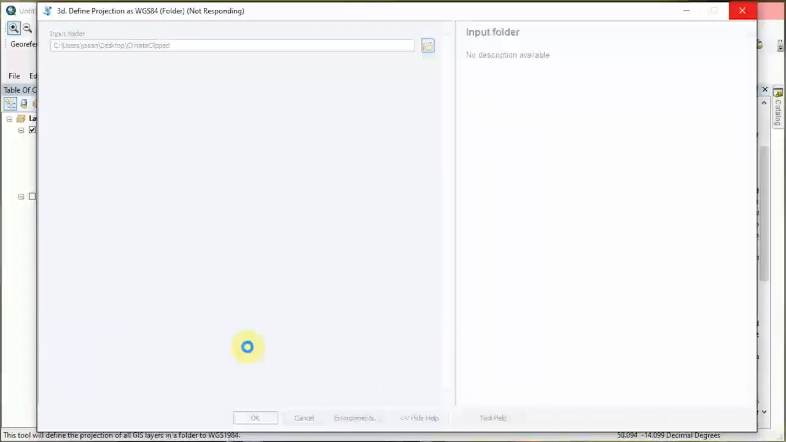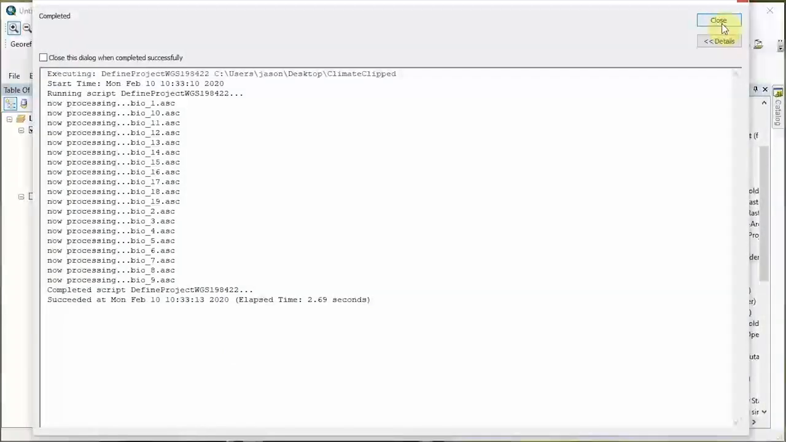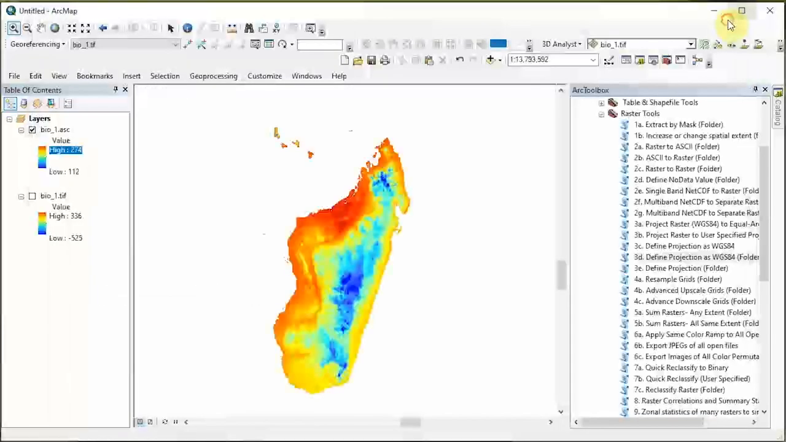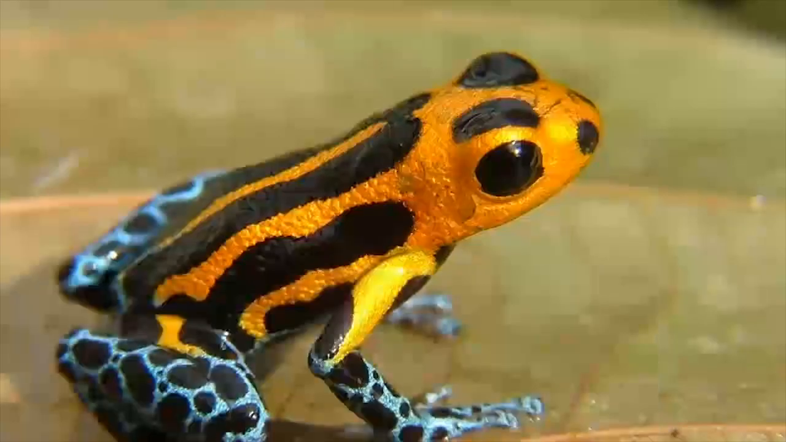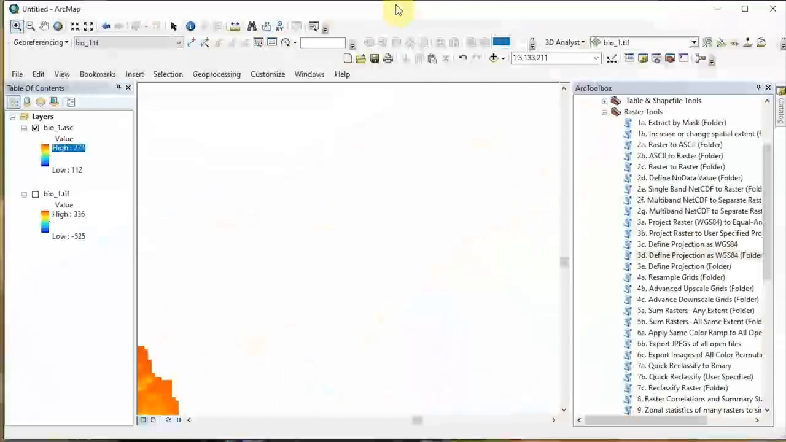And just give it a minute. And so one important thing to clarify is that this is not changing the projection. This is just labeling the projection. There's a lot of confusion between projecting or changing your datum to a new format and defining the projection. This is basically taking the file format, say it's an apple, and labeling that it's an apple. It's not changing it to a different projection. So, all right, that is done. So now we've got our projection defined. Whoops. So now we've clipped the climate data and defined the projection. We're ready to go to the next step.